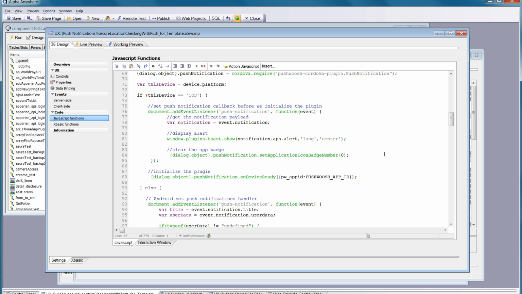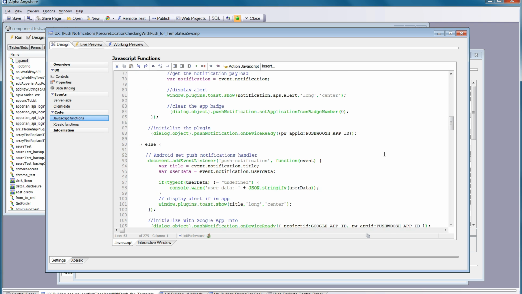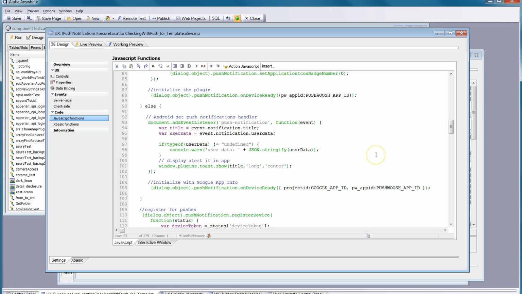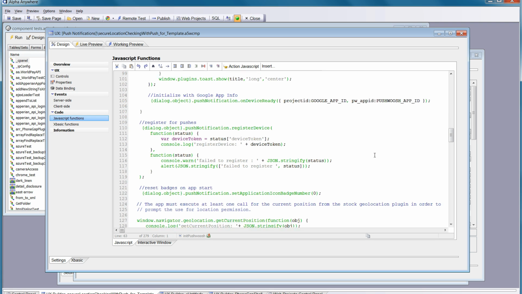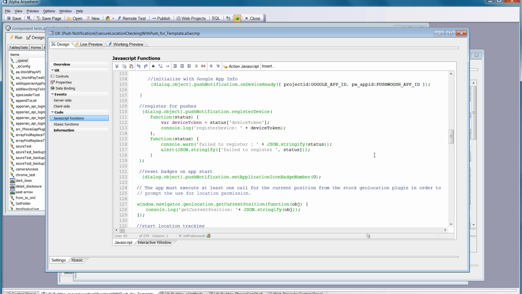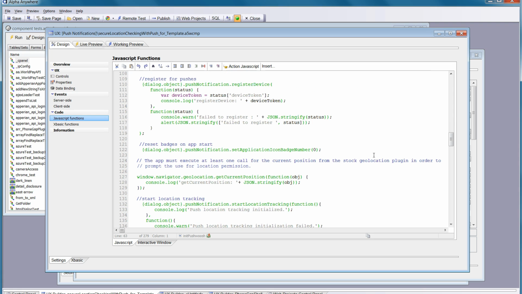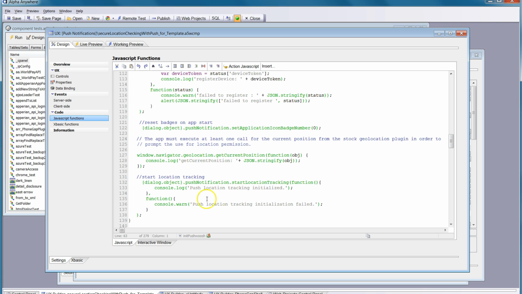I've enabled location tracking within this function to allow the app to respond to Pushwoosh geo zones. These are well documented on the Pushwoosh site. Basically, when the device enters a defined geo zone, a push notification can be sent to it.